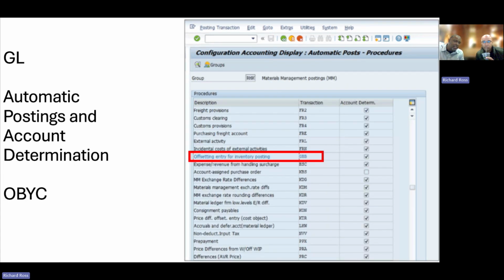And then you assign that to a condition, and so on and so forth. But you can see all the different kinds you can have. Exchange rate differences, if you have them, this is where it's going to go. External activity, if you have external activity, you assign that account key to the condition for it. You will put a GL behind that.